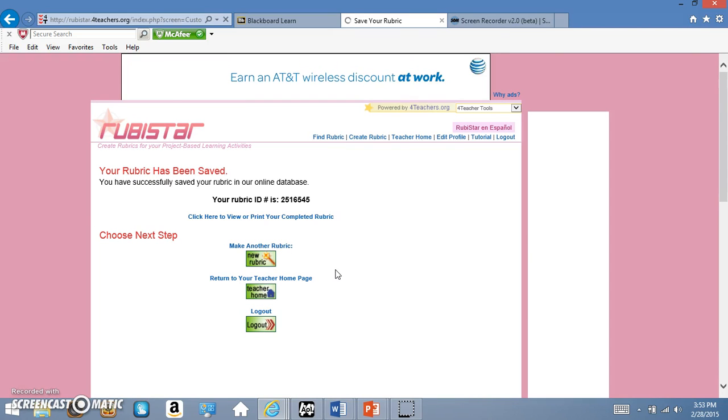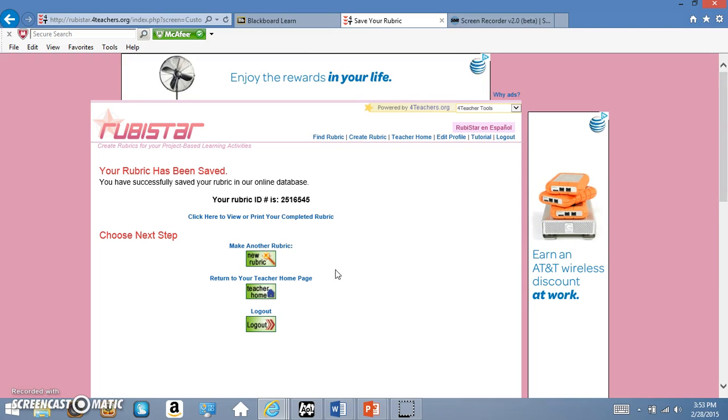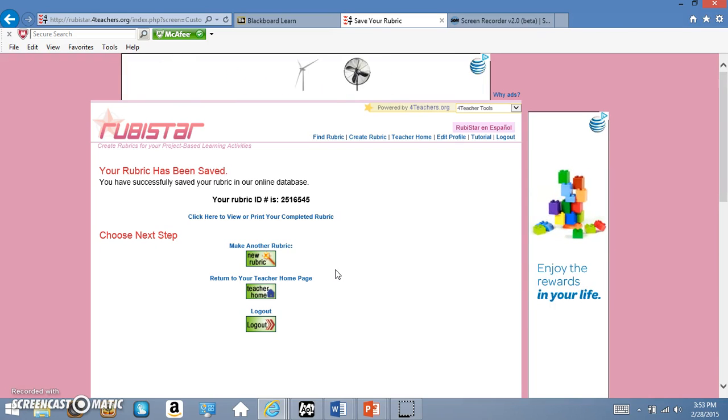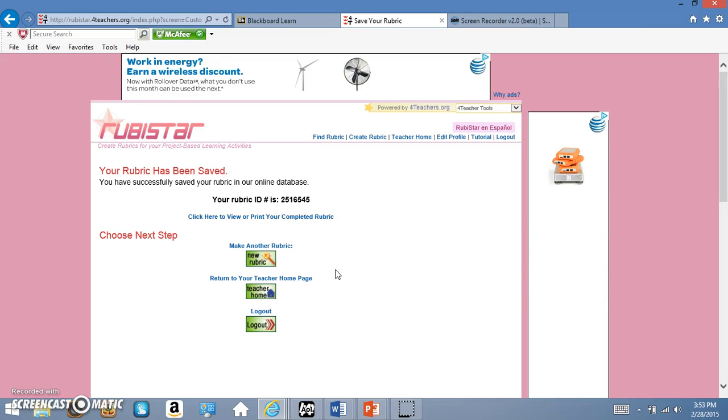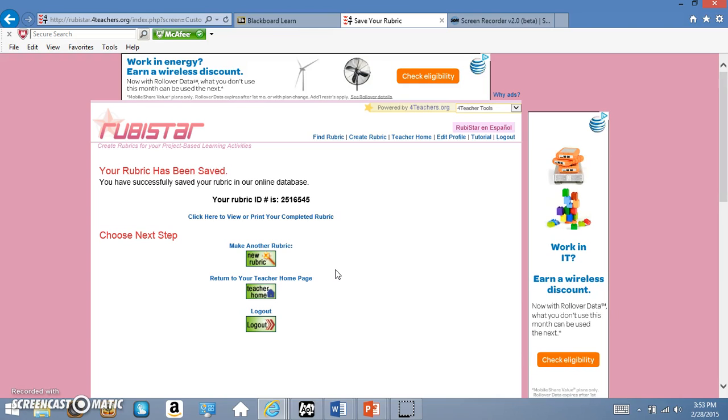So I have saved my rubric. Your rubric has been saved. Then it gives me my rubric ID number. And so that ID number will be useful when you're trying to find a rubric. So it might be helpful or beneficial for you to write that down if you're going to save a rubric and have it available online through the database. So once you do that, you can either click to view or print your rubric, or you can choose your next steps. You can make another rubric, return to your teacher homepage, or you can log out.